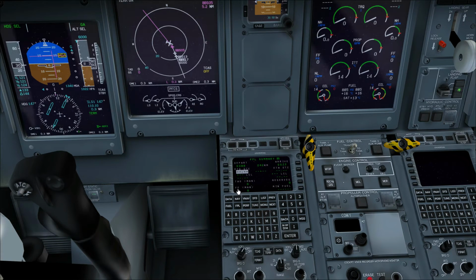Estimated departure, we were scheduled to leave at 1200 Zulu, but we've gone well beyond that because I've been chatting away. So we'll call it 1340. And that's all the various information in the FMS complete.